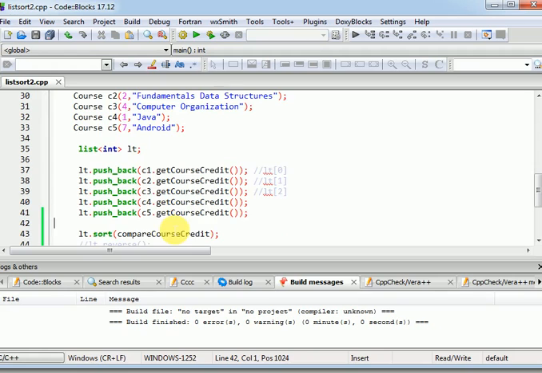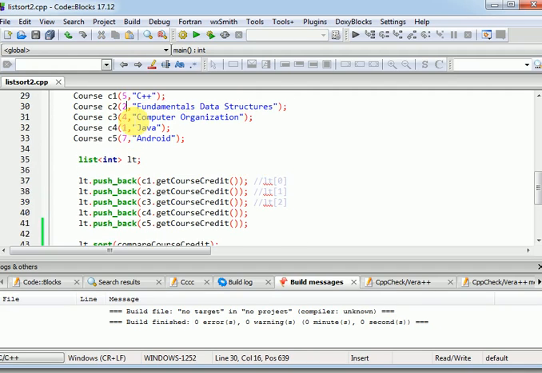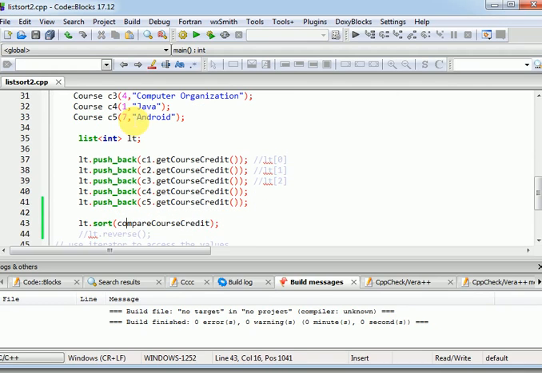So after that, I just want to sort my list, where this is my function where I have written the sorting technique. These numbers which I have passed here, course credit, right? I just want to sort those elements. So lt.sort, this sort function is available in the list. It needs a function name, where I have written this function name.